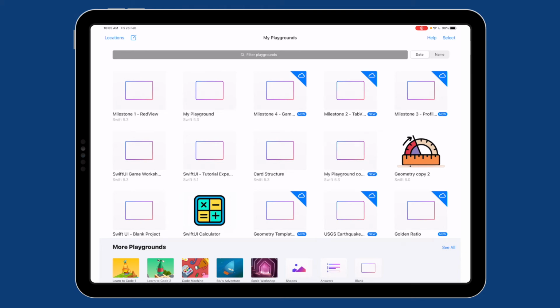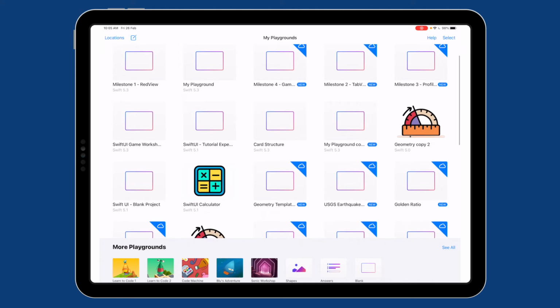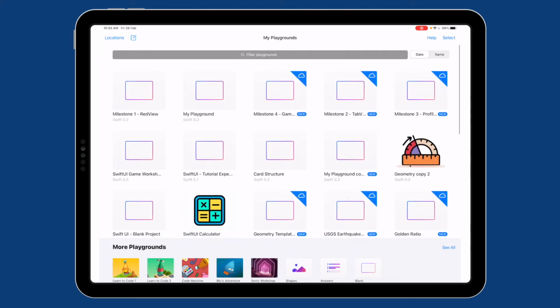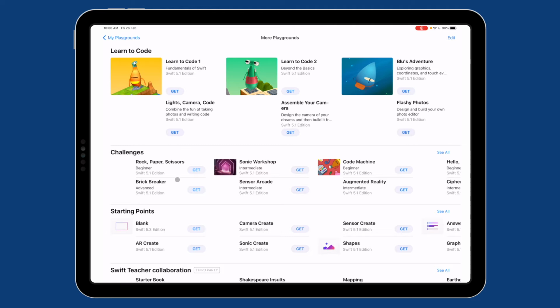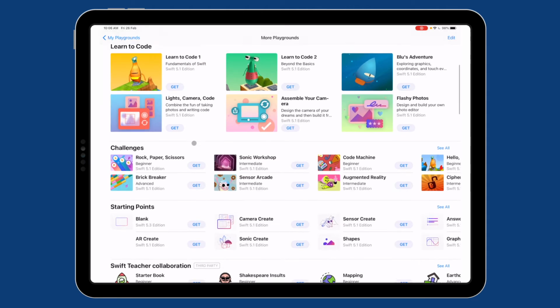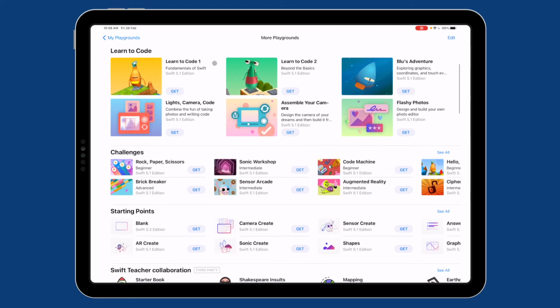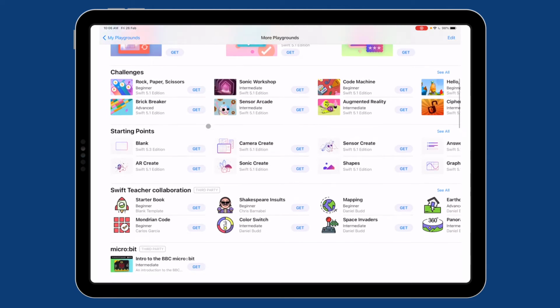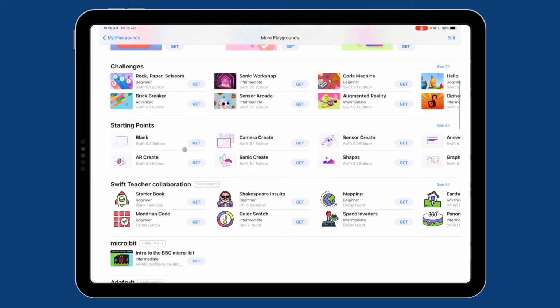So when you launch Swift Playground, you have a screen similar to this. Yours may be empty and you don't have any projects there yet, but we're going to start you off. So if I click on the See All button at the bottom right, you see where my cursor is circling, I then am presented with lots of content. So we've got the Learn to Code materials, which you may be familiar with. We're going to start with a blank playground.